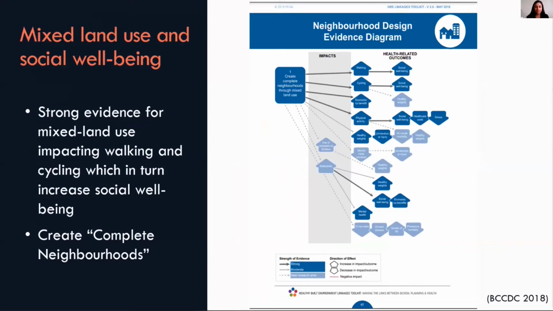And this is one of their evidence diagrams. And so the bolded dark gray arrows show strong evidence. The dotted ones show emerging research areas or less strong evidence. So there is strong evidence for mixed land use, which contributes to increased walking and increased cycling, which in turn increase social well-being. And this is really an important element of a complete neighborhood, that it's built at a walkable and bikeable human scale, and that it meets the needs of people of all ages and abilities. And this should be part of a safe and convenient access strategy to the goods and services that we need in daily life.